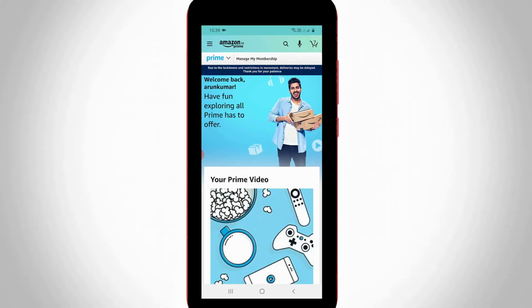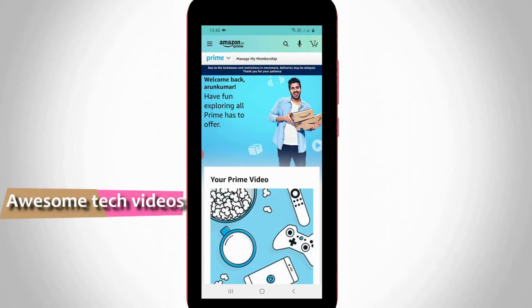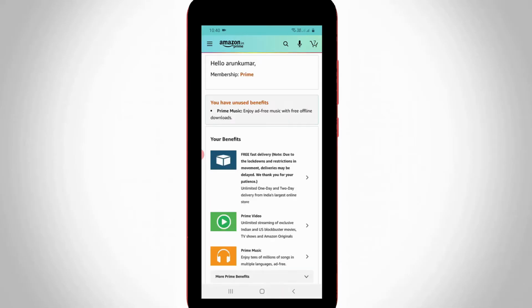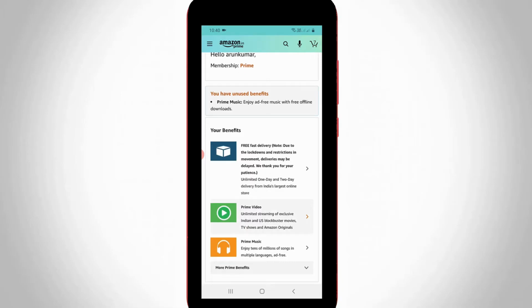So here it shows some benefits of your Amazon Prime subscription. At the same time, if you want to stop your Prime subscription, simply press this Prime arrow mark, which is placed under the horizontal 3 lines icon, and then select manage my membership, the first one. So here also it shows some benefits of Amazon Prime, but you can scroll down to the last page.